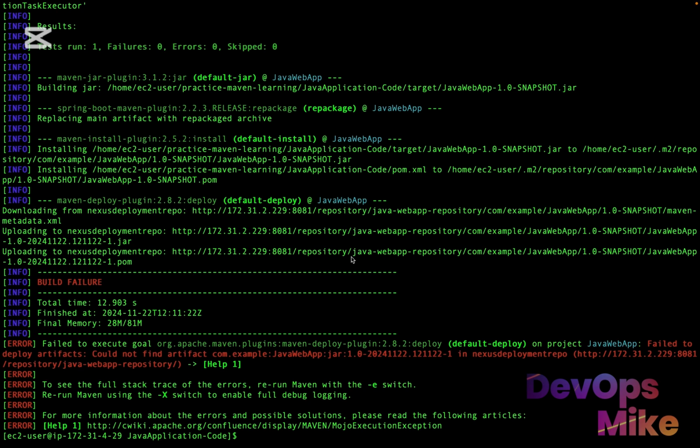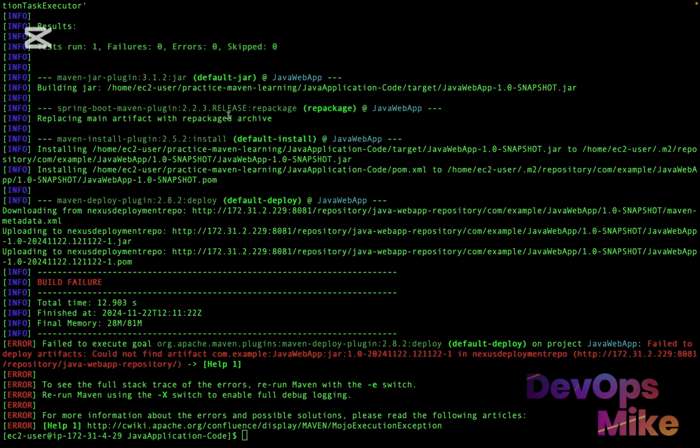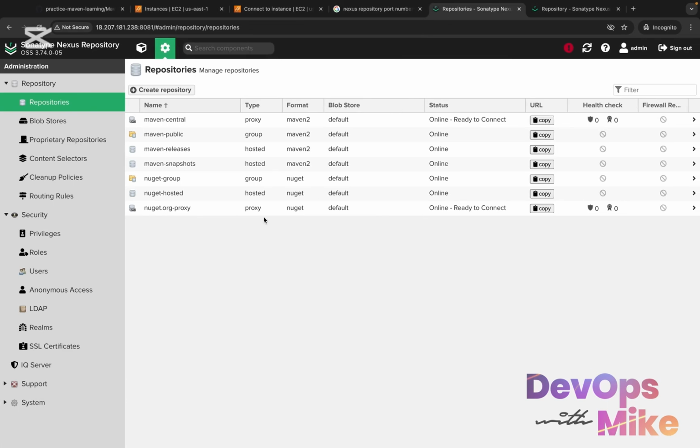We are going to be establishing connectivity between our Maven server and our Nexus repository. Now we've just created our Nexus repository. We need to establish the connectivity between our Nexus server, between our Nexus repository basically, and our Maven server. So for us to do that, let's begin by creating a repository on Nexus.